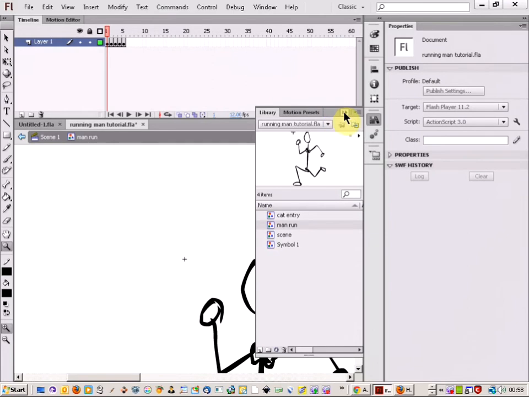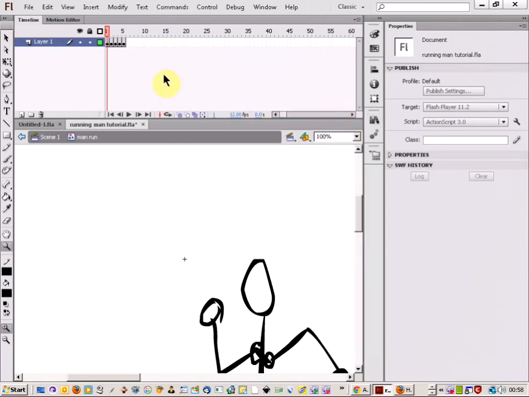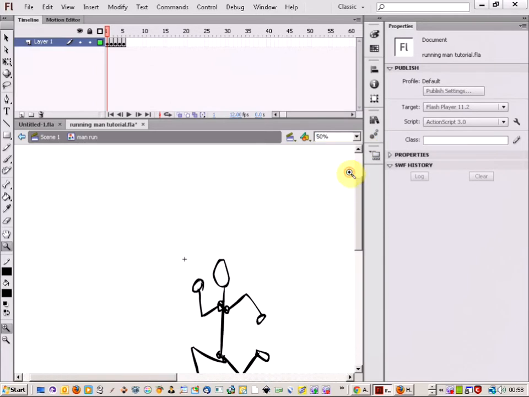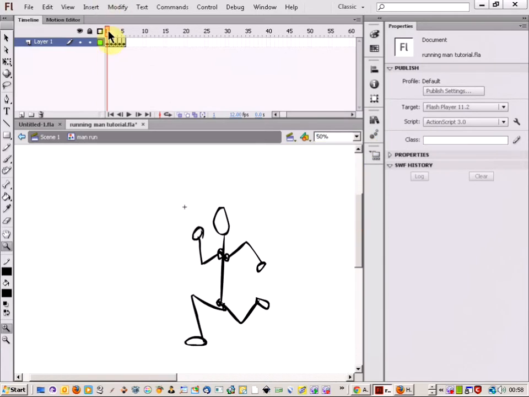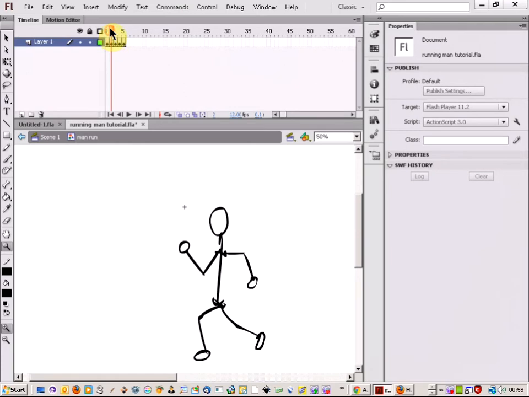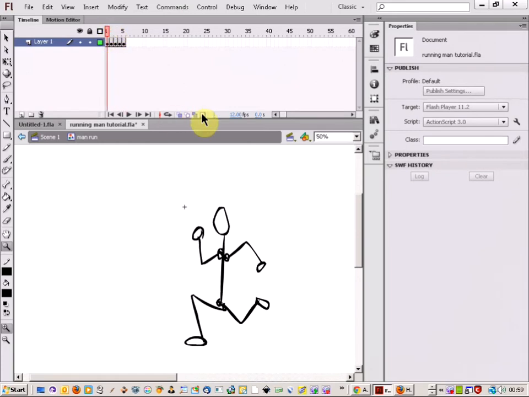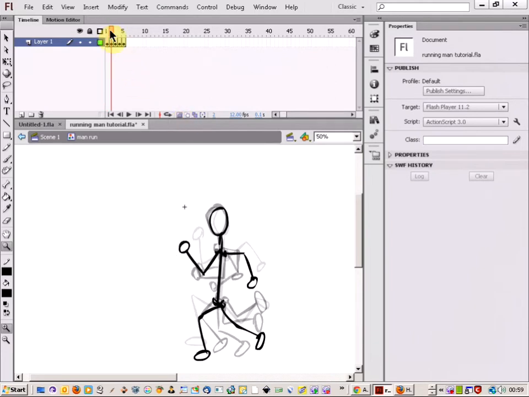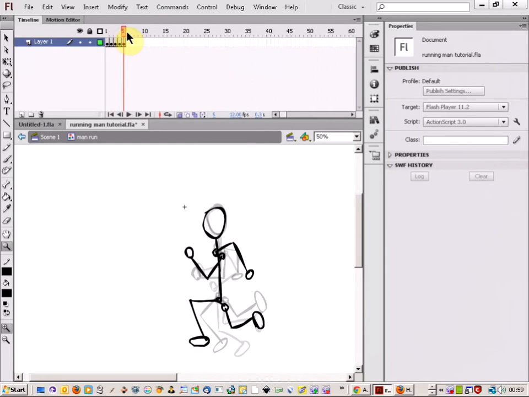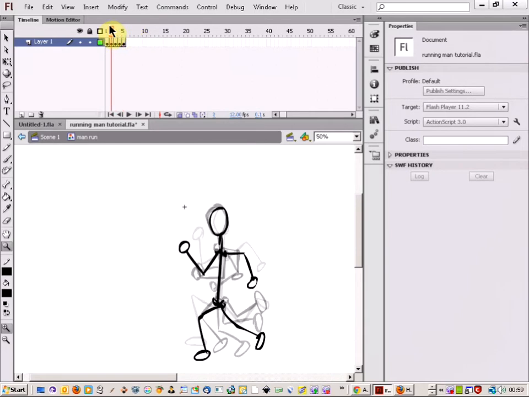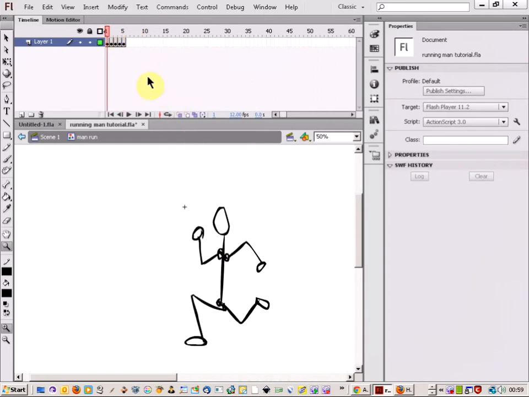So if we come into the actual symbol itself and have a look, the symbol is actually made up of a set of different movements, 5 movements in total. I've gone over and used the onion skin tool and just drawn over each of the frames as a basic outline of the person moving.